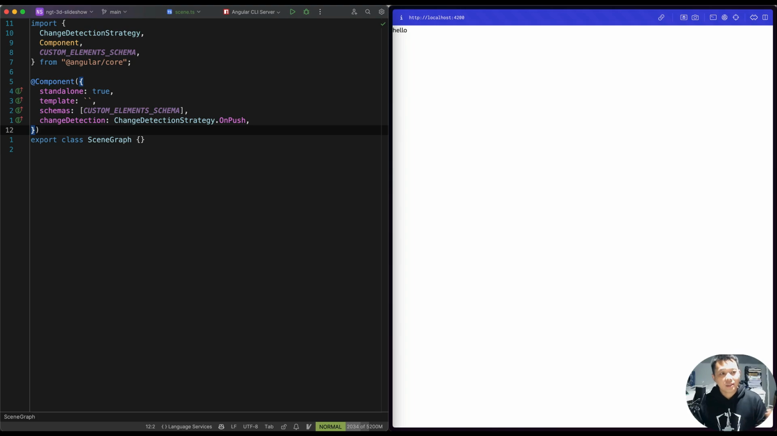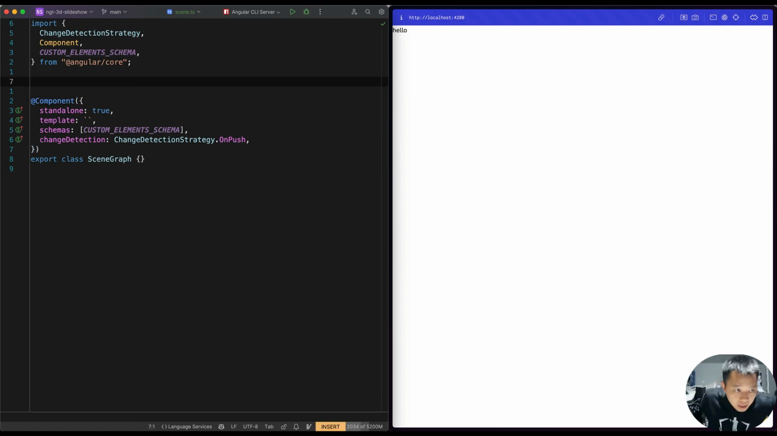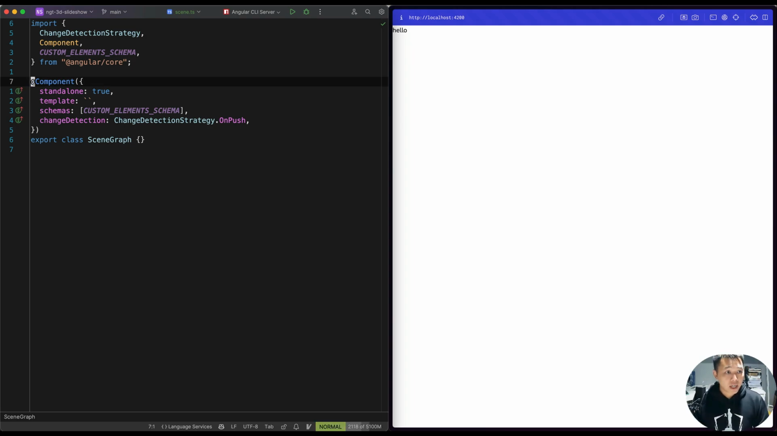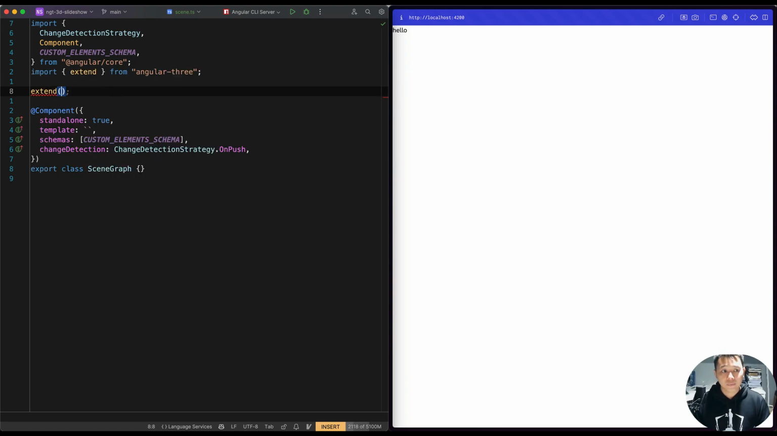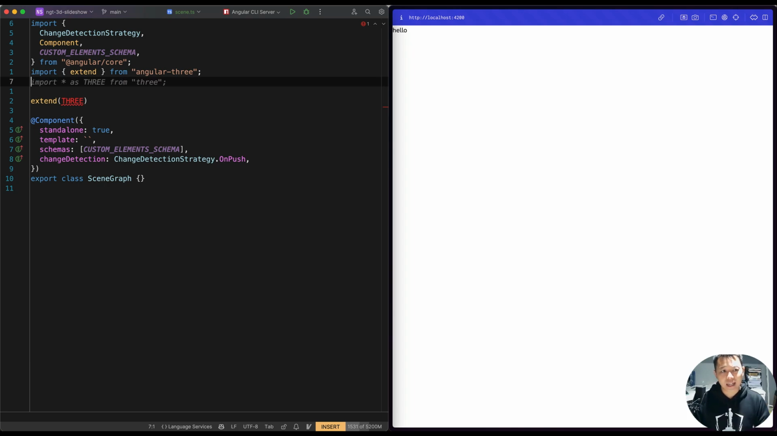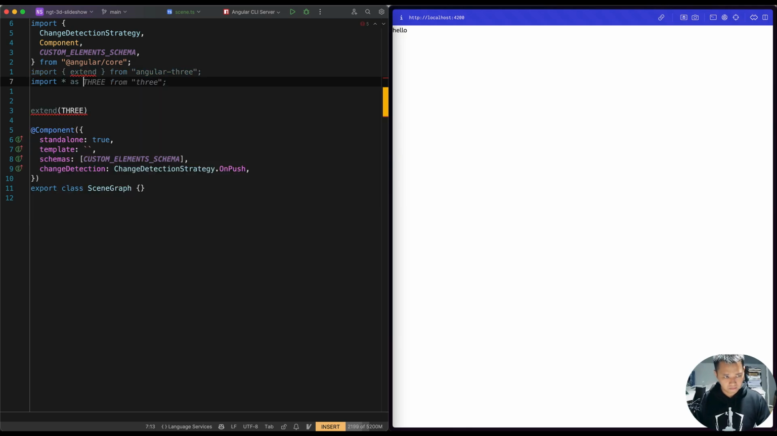So with that out of the way, we have the scene. The way that scene graph works in Angular Three is that we work with custom elements, and the custom elements catalog needs to be extended from somewhere. We're working with Three.js specifically, so we're going to extend the Three library. I'm going to extend the entirety of Three. You can extend something granular, like mesh, basic material, things like that. But I'm just going to extend the entire Three, and we're going to import this from three.